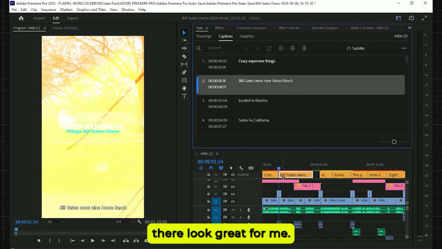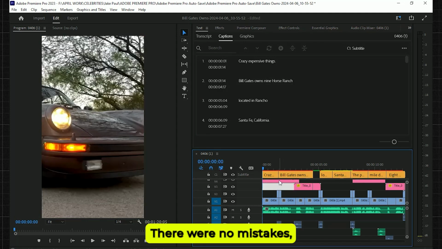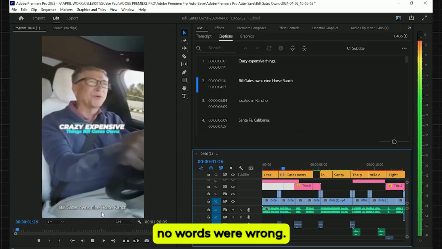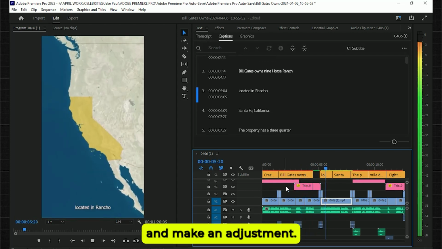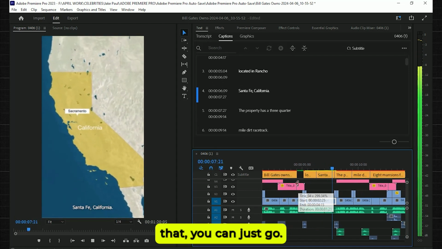Now everything there looked great for me. There were no mistakes, no spelling mistakes, no words were wrong. But if something was wrong, you could just go in and make an adjustment.